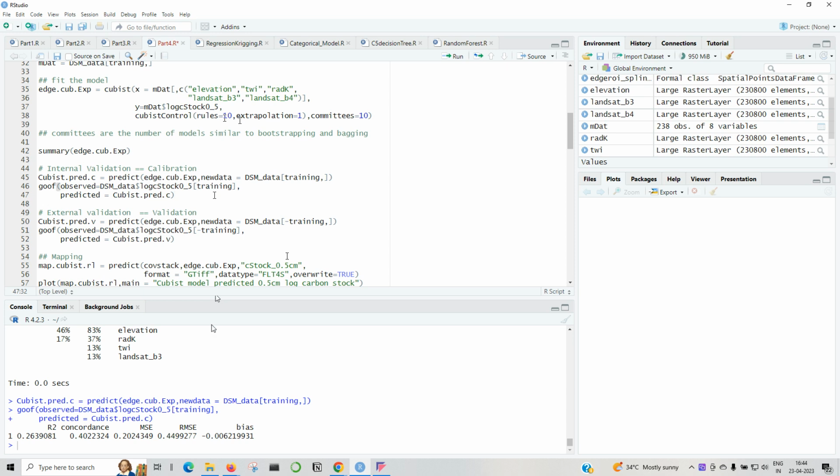So, what was I saying last? Increasing the number of rules is going to divide our input data into different branches, and increasing the number of submodels that will be used in the bagging, the bootstrapping and bagging, didn't help much. So we are going to keep the rules at 10, and committees also at 10.